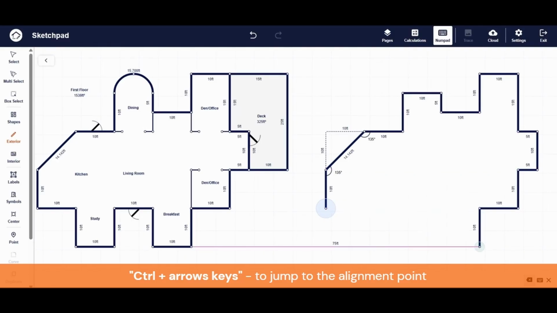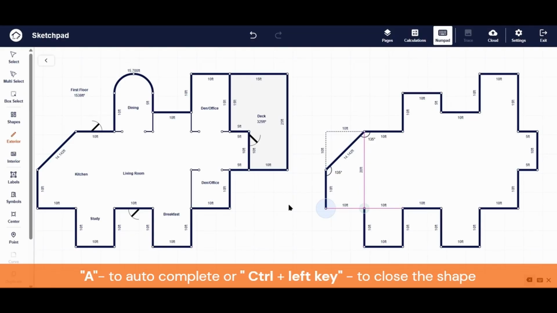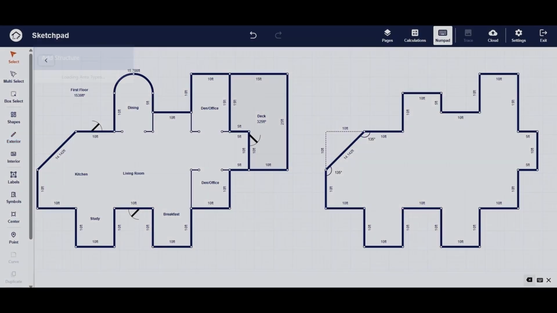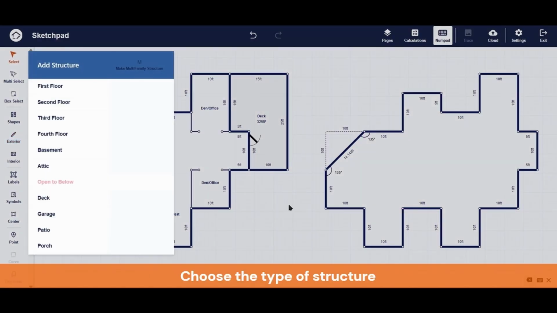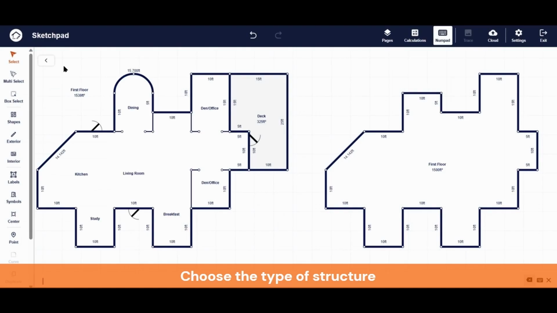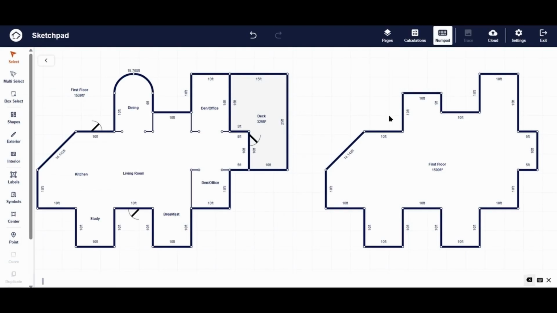But okay, here we go. This is 10, I think. Yeah, 10. Okay, control up. Okay, this is 10. Okay, control down 10, control left 10, control up 10, and from here, the last wall, you can either press A to autocomplete the last wall, or you can just press Control Left. Which again I'm used to pressing Control Left. Okay, and you can make this whatever floor you want. Okay, and there we go. We just recreated that floor over there.